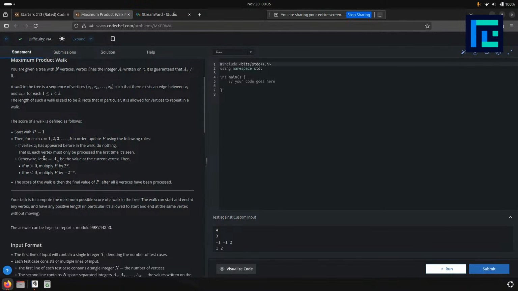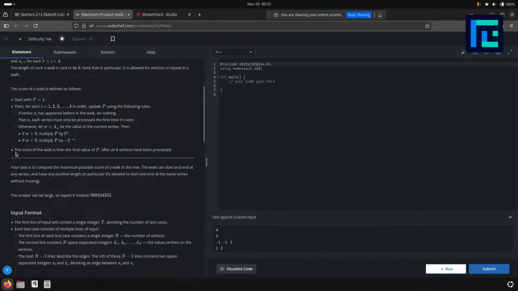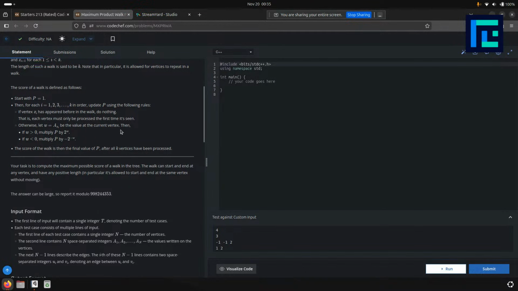Otherwise, let w equal to a of xi be the value at the current vertex. Then if w is positive, multiply p by 2 to the power w. If w is negative, multiply p by minus 2 to the power minus w. The score of the walk is then the final value of p after all k vertices have been processed.